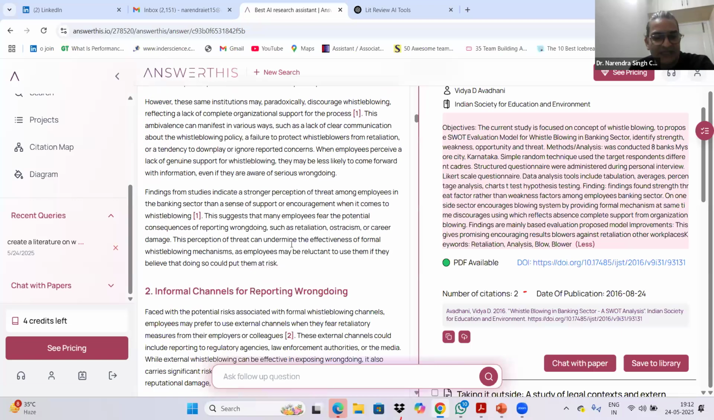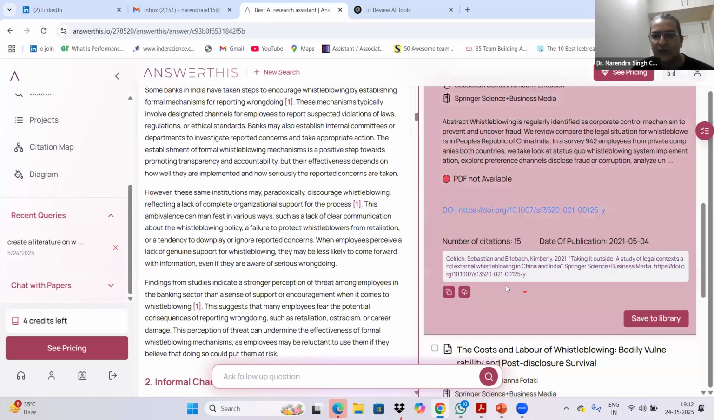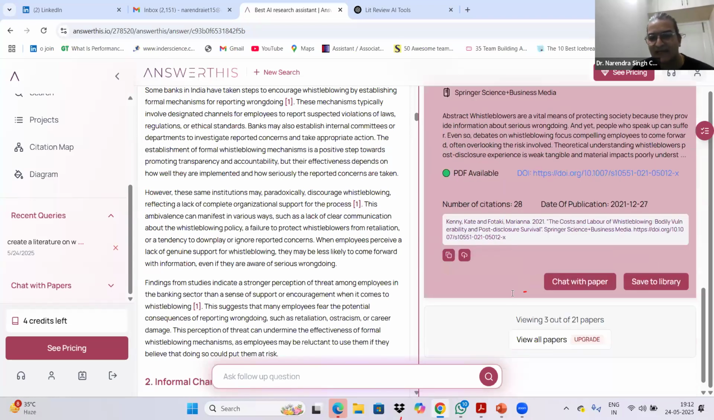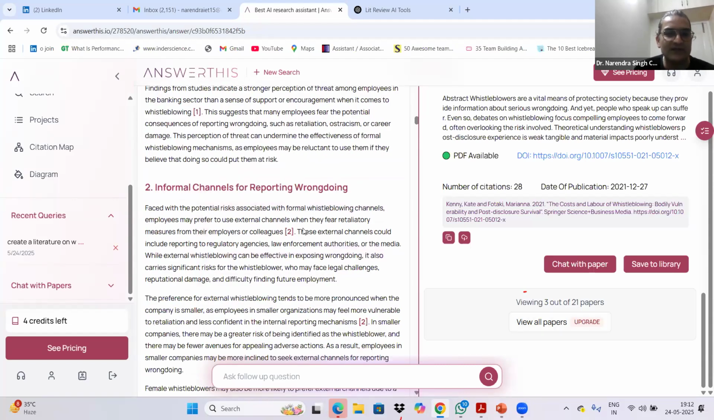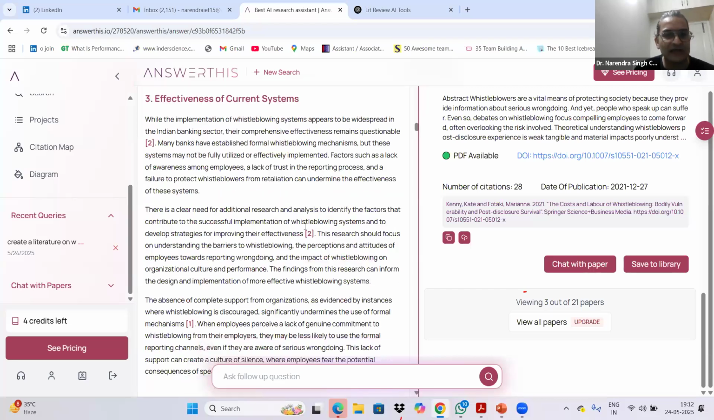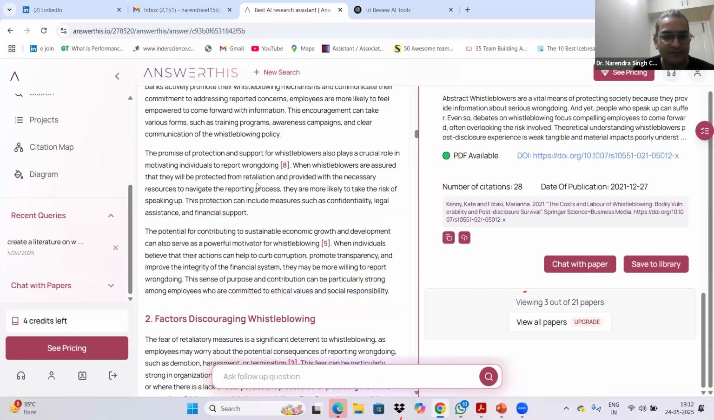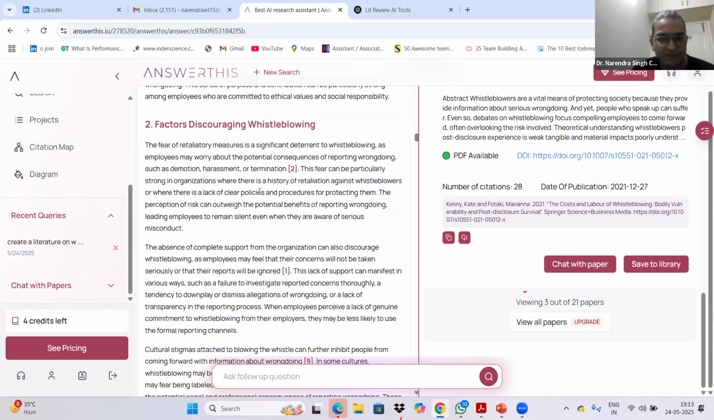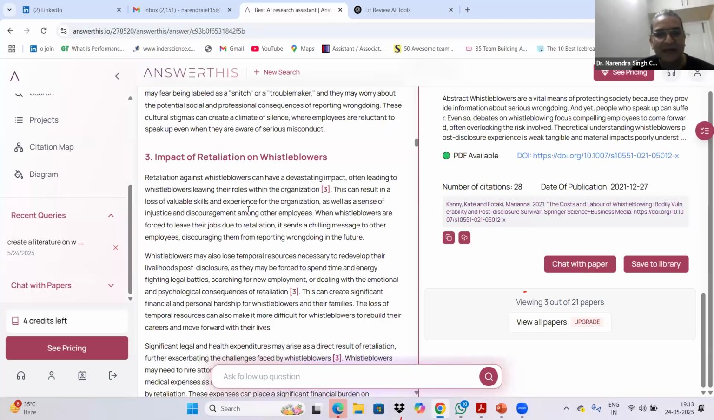Now it is citing the same, and in total it has shown me 21 research papers that I can actually view. Now, for example, if I have to view all the papers, because of the free version, you can just see it. Informal channels of reporting, effectiveness of current systems, motivation. Now, these are the factors. Now they're talking about the deterrence of whistleblowing, factors discouraging. So you could see, it is okay, but yes, it needs a lot of polishing.